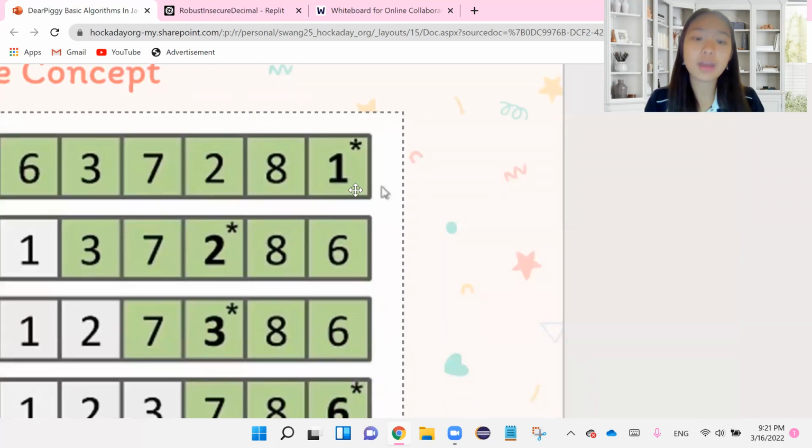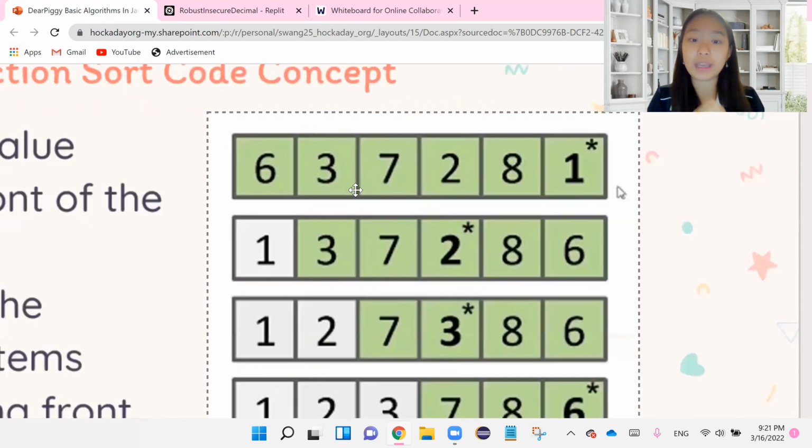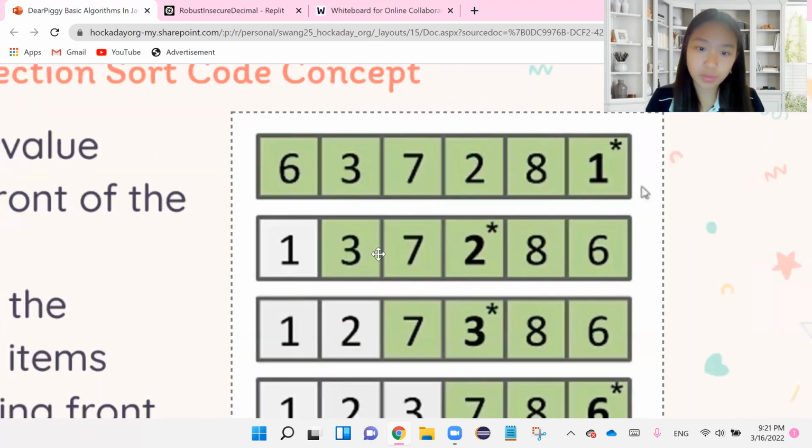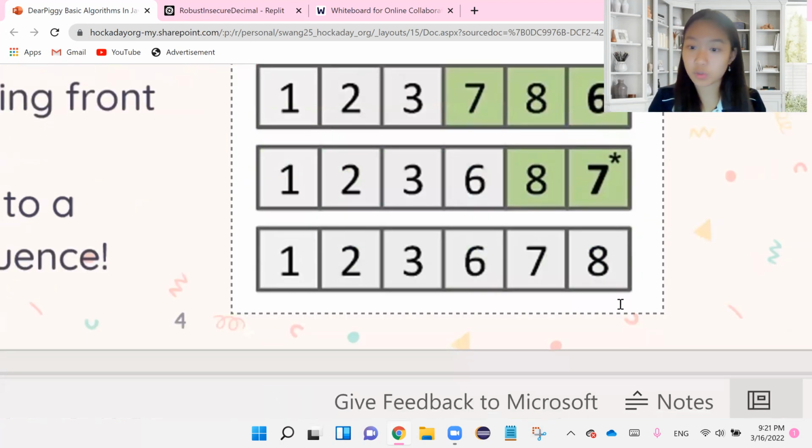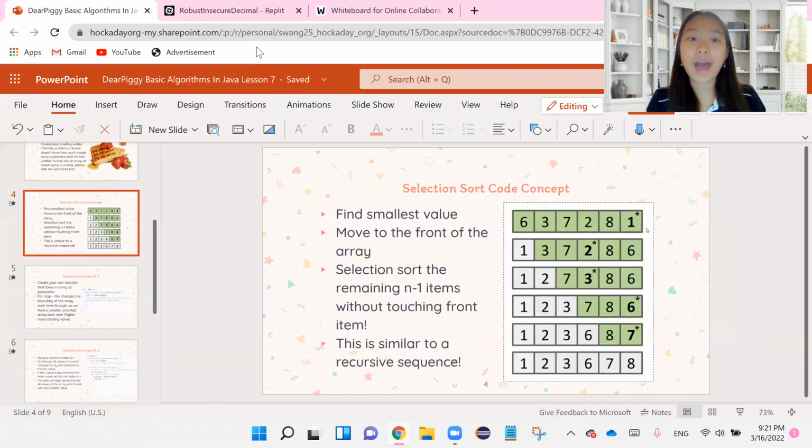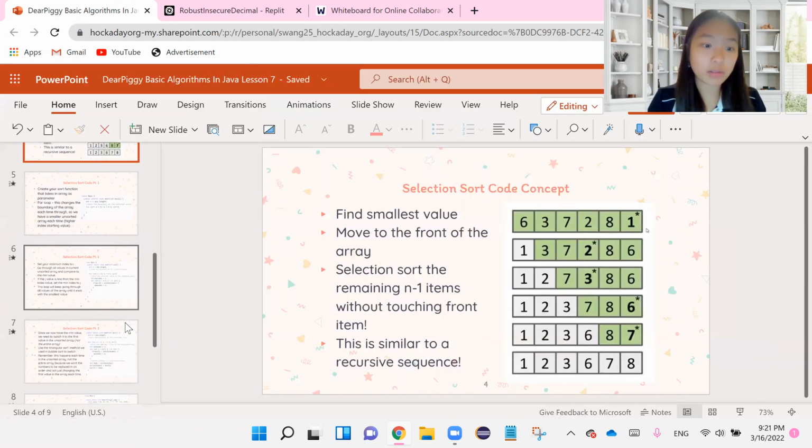There's always that step. Switch your smallest minimum value out with the first number in your unsorted array. So like 1 would switch with 6, 2 would switch with 3, 3 would switch with 7, 6 would switch with 7, and then the last one would switch with whatever is going on over there, right? So that is what we want to do, switch out the numbers.